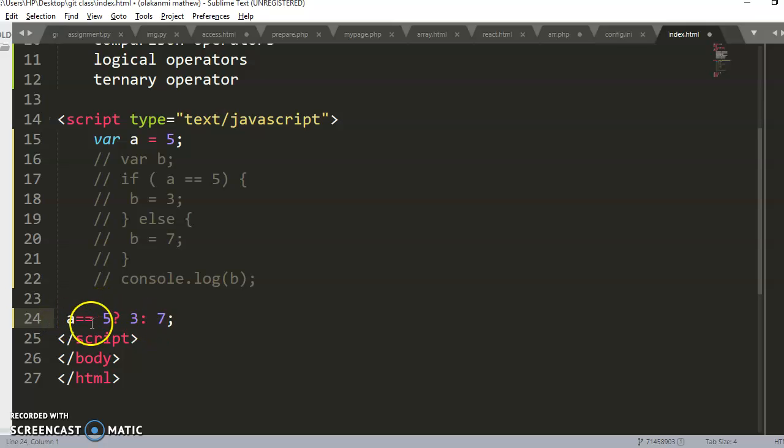What this means is if a equals to 5, is a equals to 5? Yes, then return 3. This question mark is like your if, while this colon is like your else. So if a equals to 5, return 3, else return 7. If this condition is true, then return 3, else return 7.